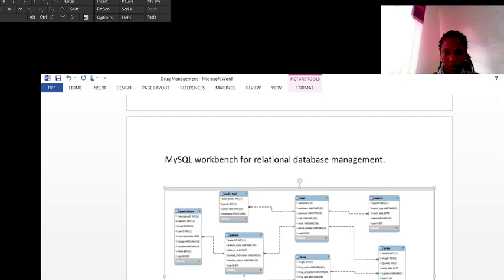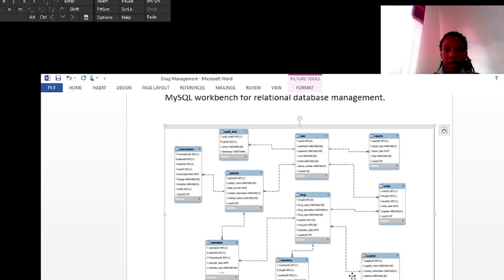As we can see, still one drug can be ordered many times and be having very many orders. One single supplier can supply many drugs. Inventory, one drug can have very many inventories, and also one drug can be mapped to very many reminders, and also one patient can be mapped to many prescriptions depending on what he or she is suffering from.